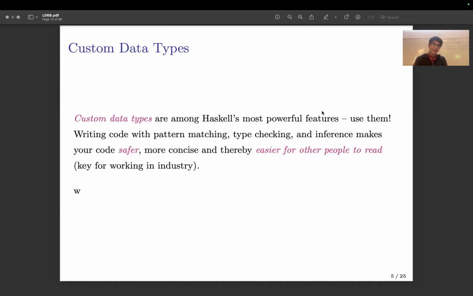Okay. Speaking of sick children, custom data types are among Haskell's most powerful features. Use them. Taking data and transforming that data is the name of the game in Haskell. Writing code with pattern matching, type checking, and inference makes your code safer, more concise, and thereby easier for other people to read. And this is key for working in industry.